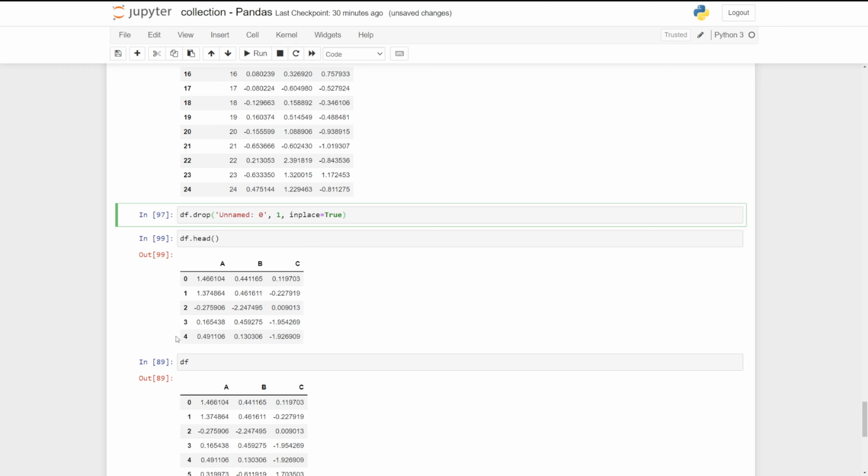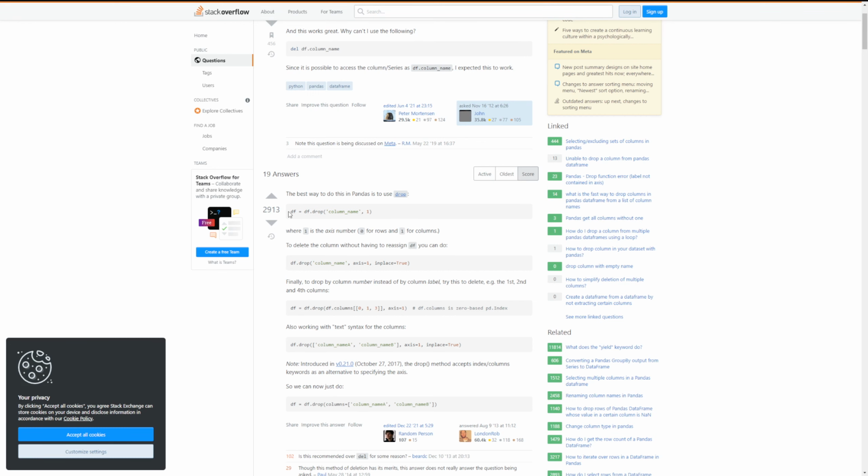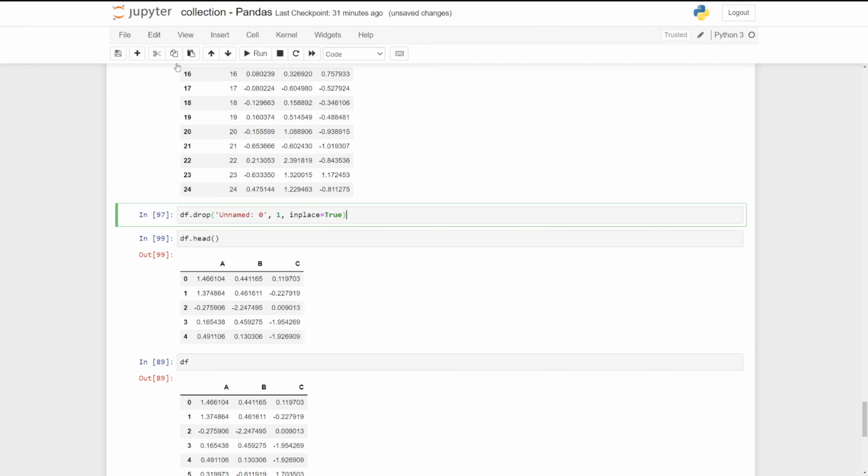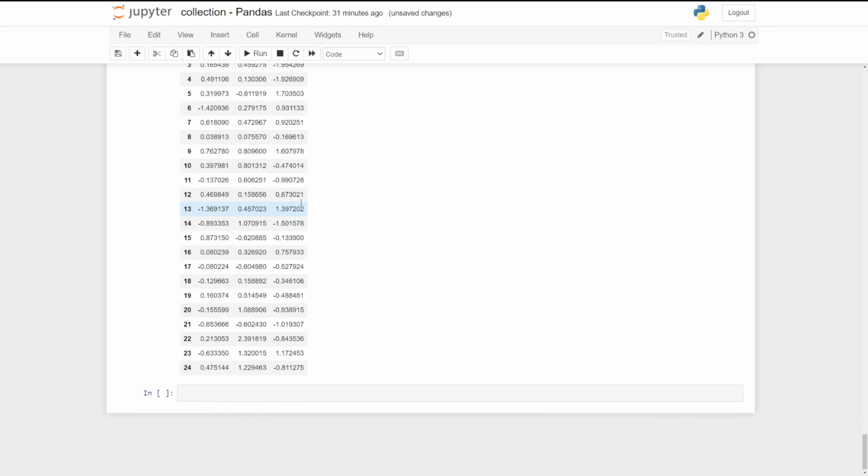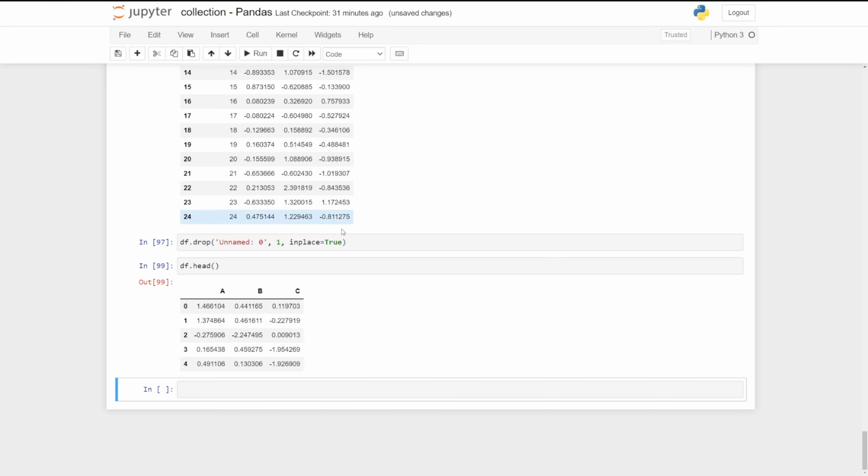Now we have removed it, but it also showed another way of removing it. This one said df equals this, and the other one was df equals df, where you do the operation on the data frame. But here you create a new data frame from the drop with the column name. So there are many ways of skinning this cat as well.